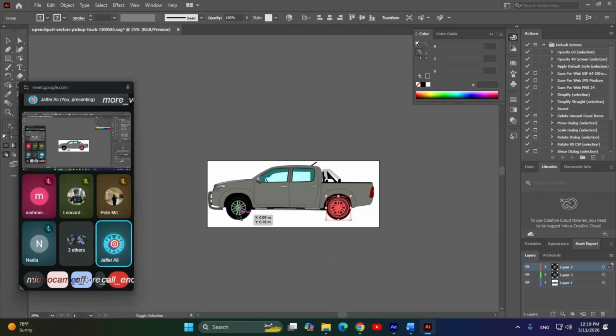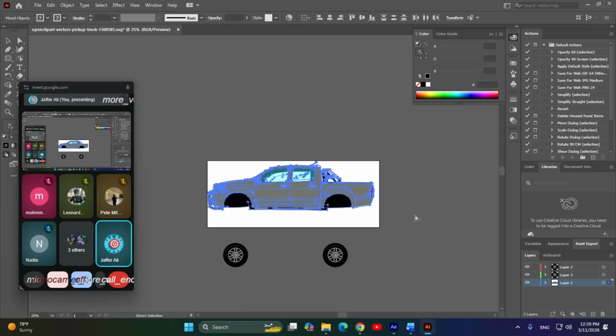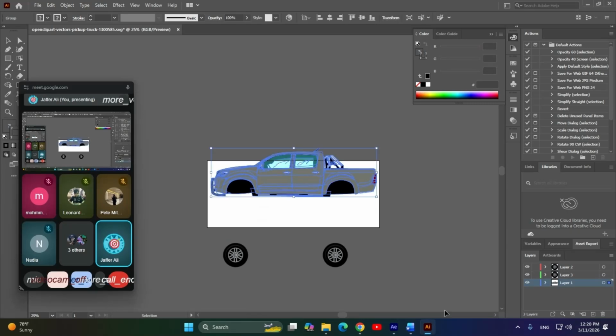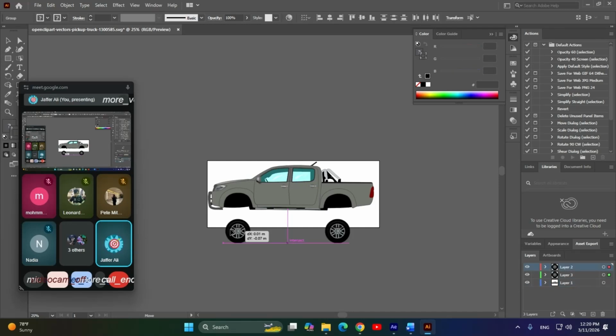So I will select these two tires and I will make them separate once again. I will select all the car section and remove the extra part which I don't want. Now I have only this part. Now I will group it so it will become one. Now I will select this and I will keep it here. Okay, now I'm going to save this file. See, if you want to rename, you can easily do that. This one and this one.